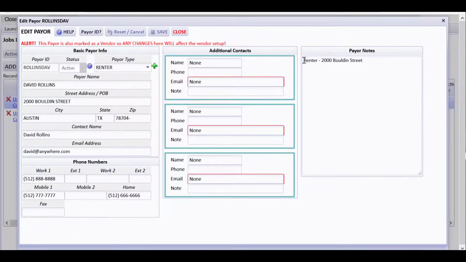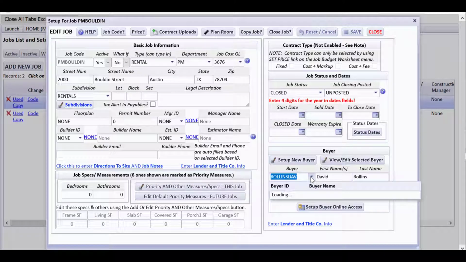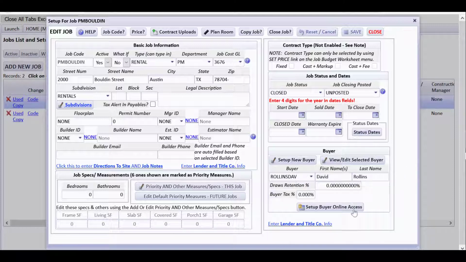I also over here put a note, renter, 2000 Bolden Street, and I put this as their address and their various phone numbers. So I close that, and then once I've set up the new payer, I need to select them right here in the drop-down list, and I do need to type in first and last name. If it's David and Lisa, you could type that here because it's just something that gets supplied in various job reports. So that's very important that you attach your tenant.